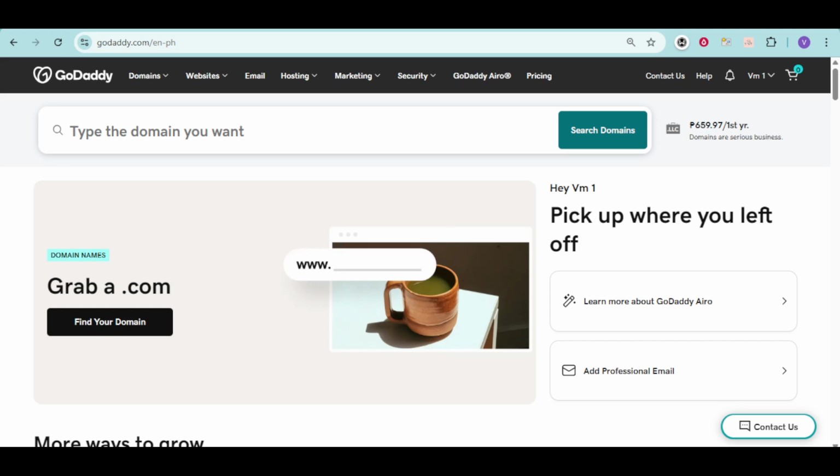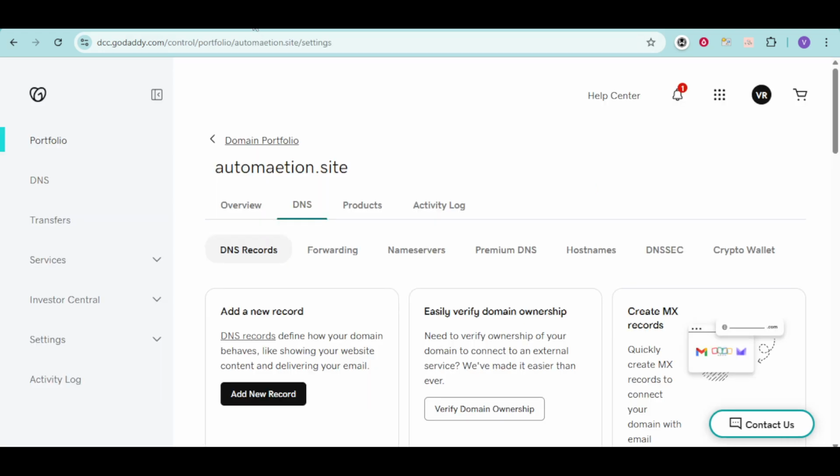First, sign in to your GoDaddy account and open your domain portfolio. This is the main area where all your domains are listed. If you have more than one domain, take a moment to confirm you're working with the correct one, since the changes you're about to make only apply to the domain you select.